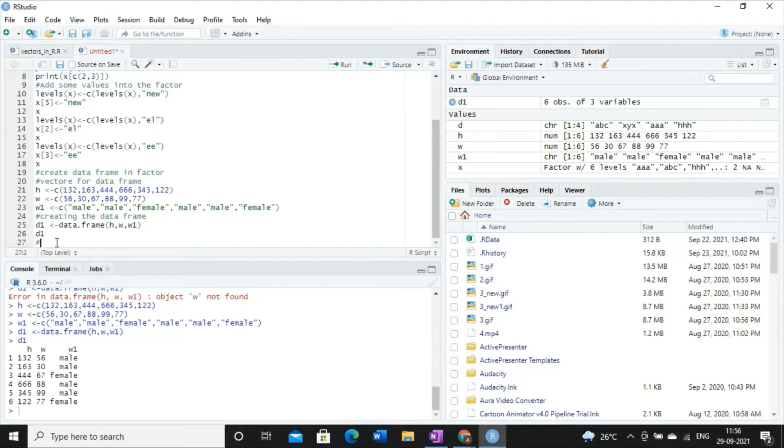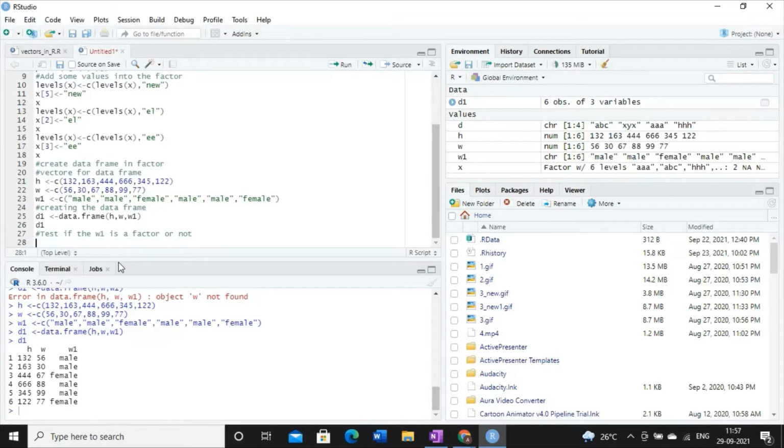Now let's perform one test. What test we want to perform? That is, if the say column, say W1, which is holding the gender, is a factor or not. So how we can check this one? So for that purpose, I'm just writing, is factor. So it is very easy to remember.